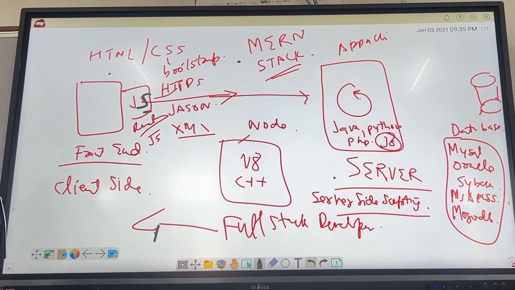HTML creates the structure. Very good. CSS, with that we do coloring and all that. You make it beautiful, right? Okay, and then after that, JavaScript we use.